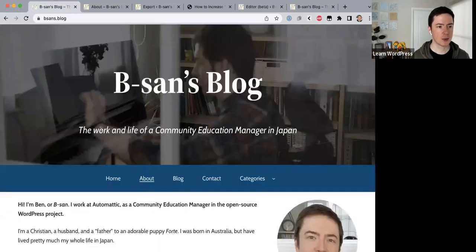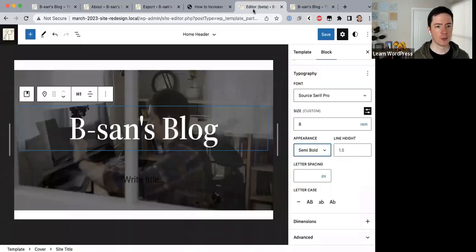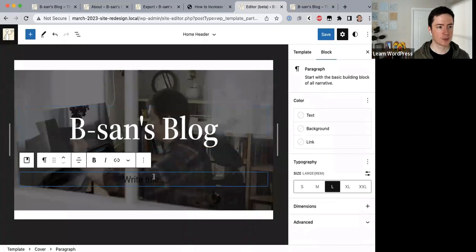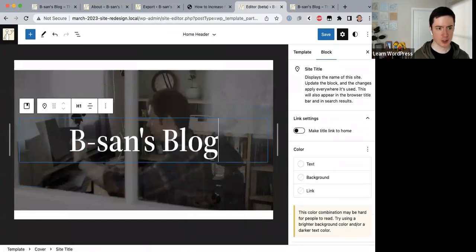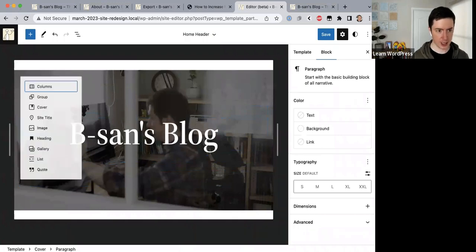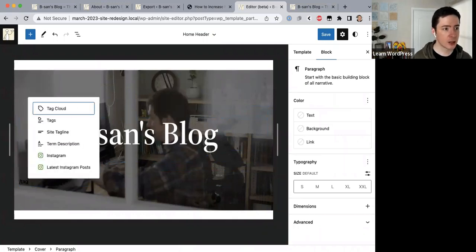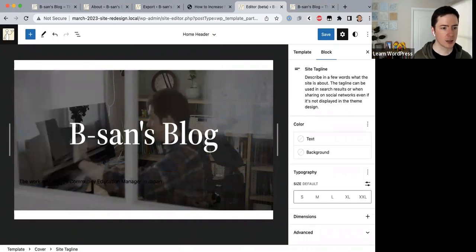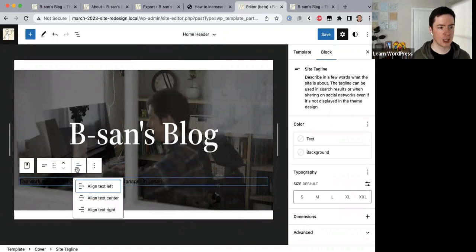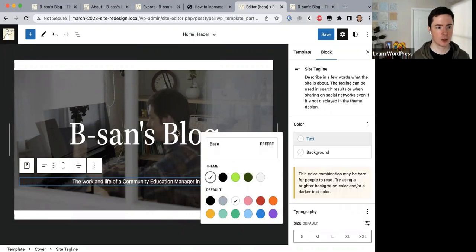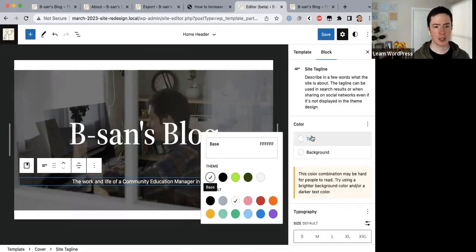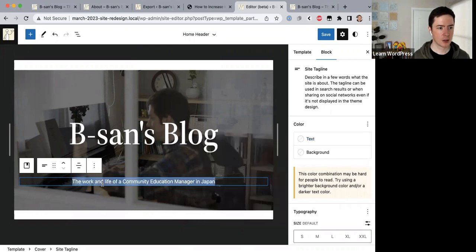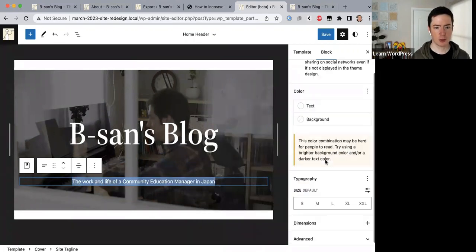And then next, this is my tagline. So again, we don't need that. After the blog, we do want to add a tagline. Site tagline, there we go. Again, we'll center that, make the text white. I think we made that italic. Oh, so that's probably over here again.